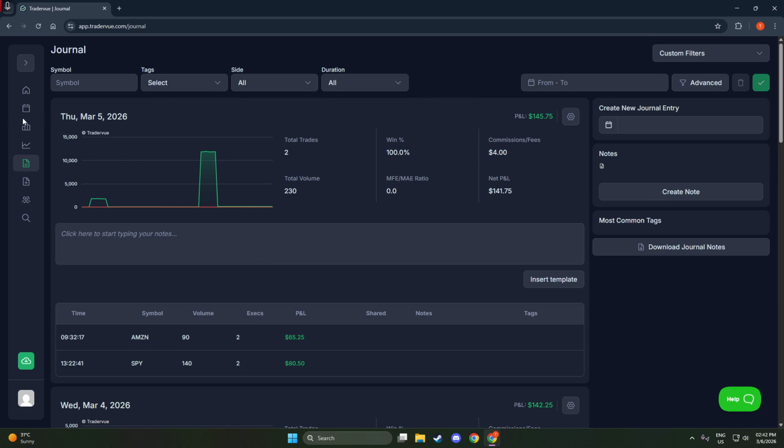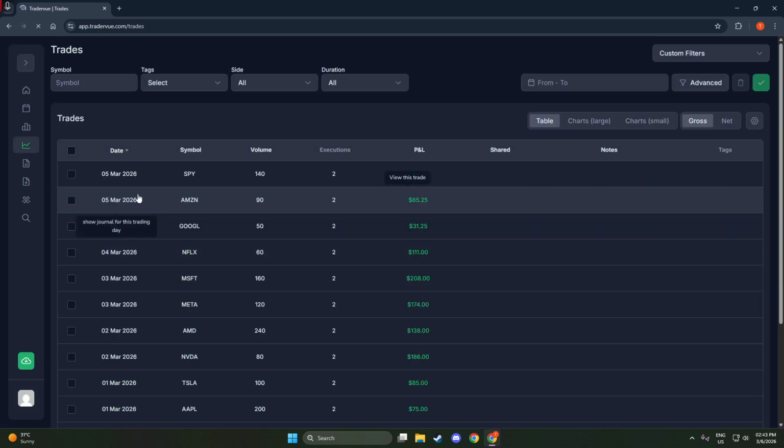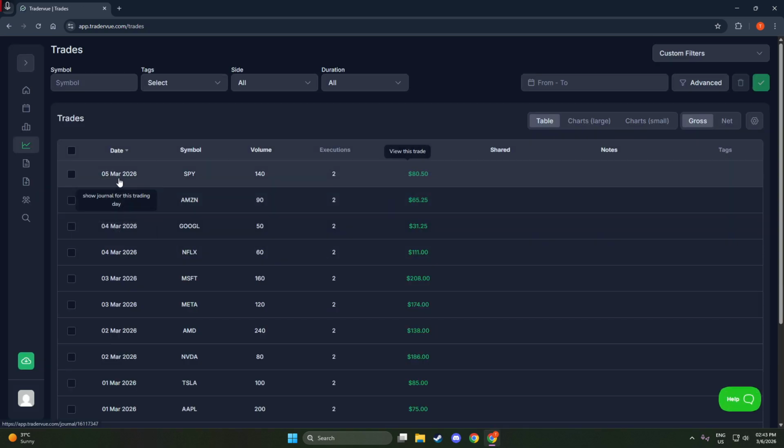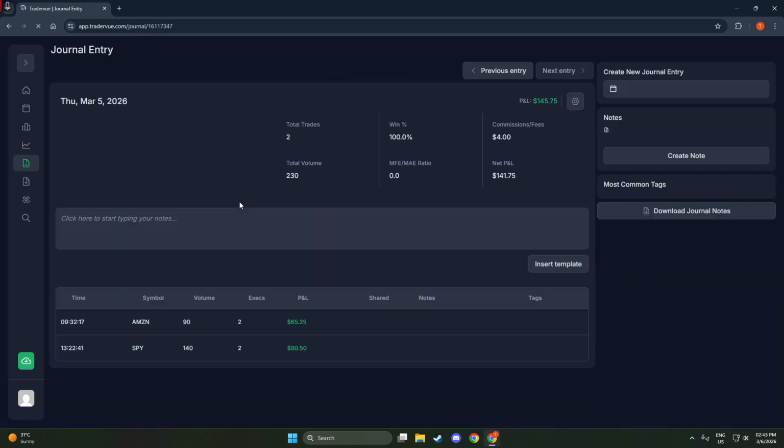That's all there is to it. Log into Tradervue, click Trades, open the trade you want to review, click Add Notes or Edit Notes, drag the screenshot into the Notes box, and click Save.